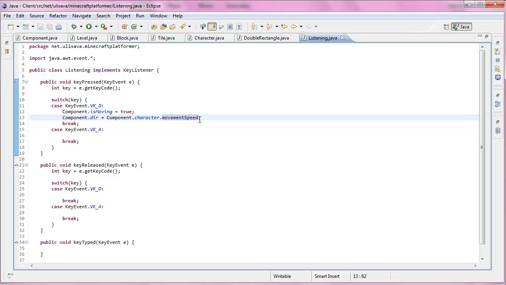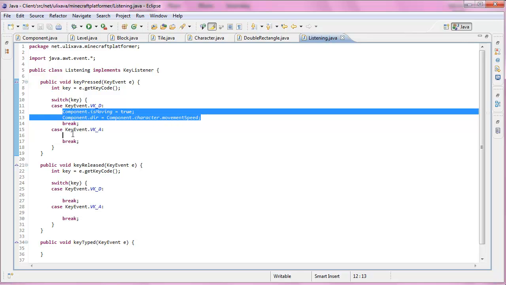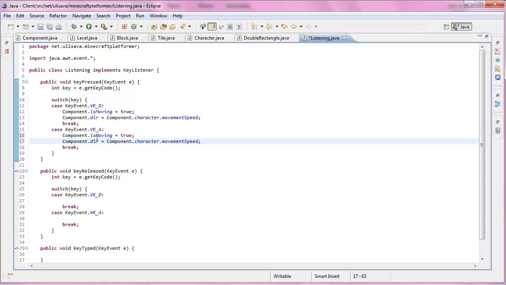So now we're actually setting it to move to the right. But what if the key was A? Well, then we want to set isMoving to true, and at the same time as that, we want to have the direction to be minus movementSpeed. That should work out.